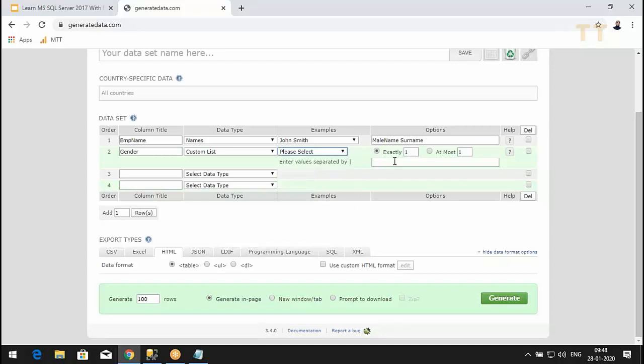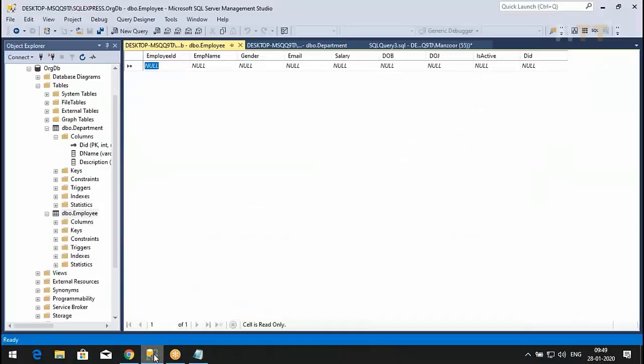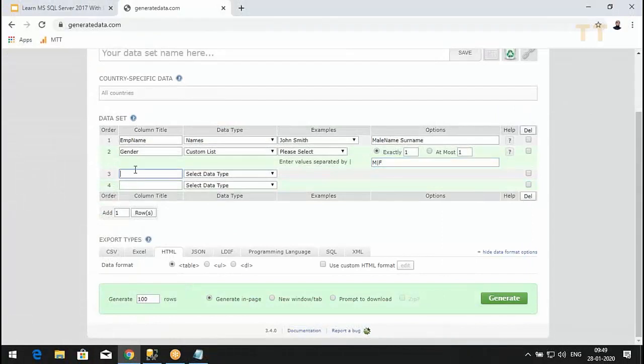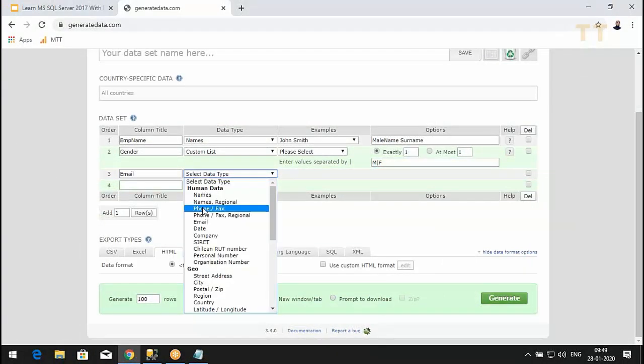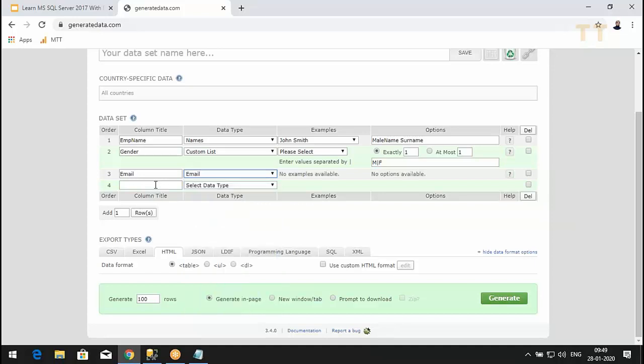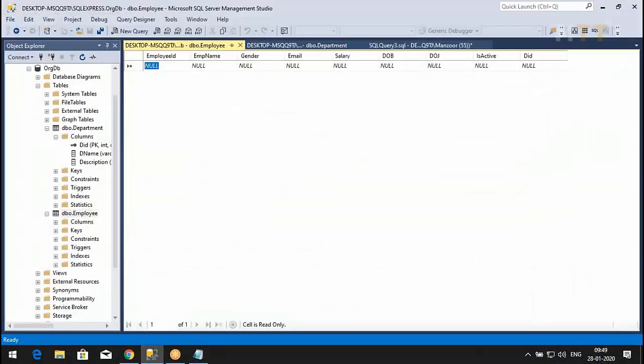Leave this as is. One male or female. This is gender. Either I need male or female. Next is email. Email is again the same email. We need not do anything new for that. We'll select email. It will take email values randomly.